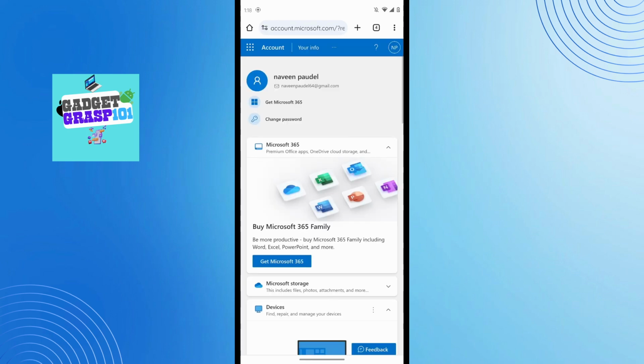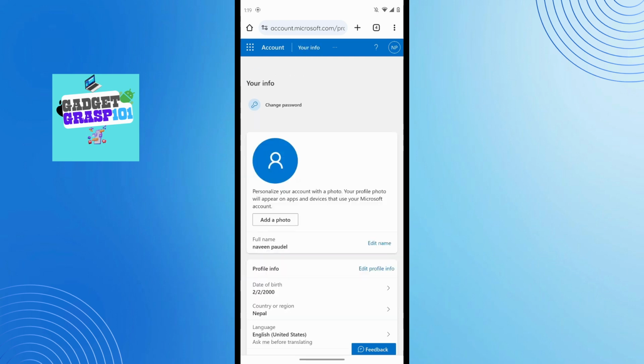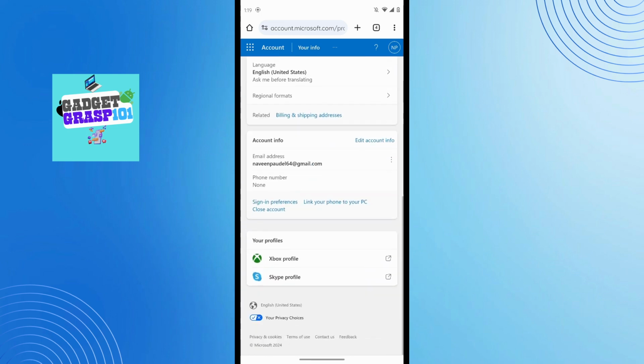And after tapping on My Microsoft account, in the top of your screen you can find your info. Just have to tap on that option, and after tapping on your info, you just have to scroll a bit down, and inside account info you can find edit account info. You just have to tap on that option.